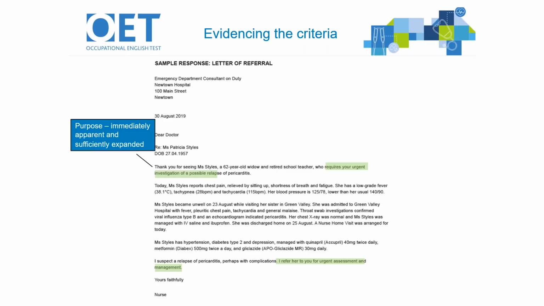they're highlighting the phrase an investigation of a possible relapse of pericarditis. This is explained over the course of the next 2 paragraphs, how we've come to this situation today, and it's revisited in the final paragraph. So this sample answer has covered the purpose criteria very well.